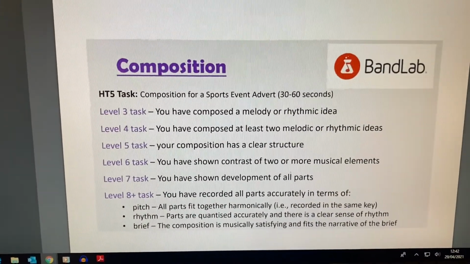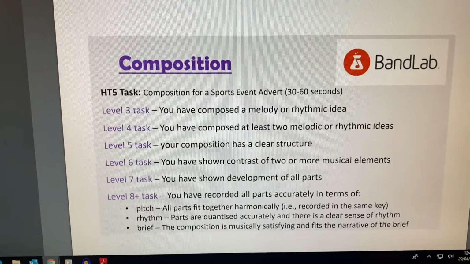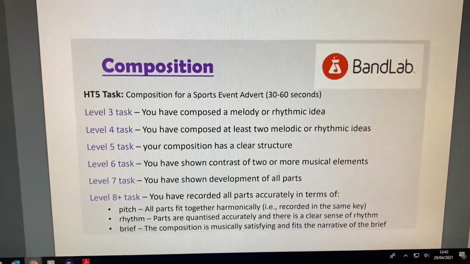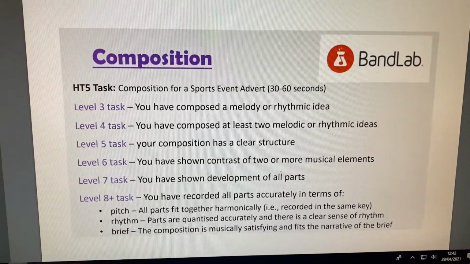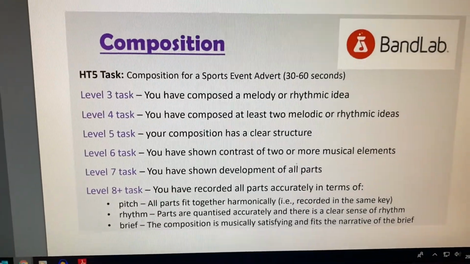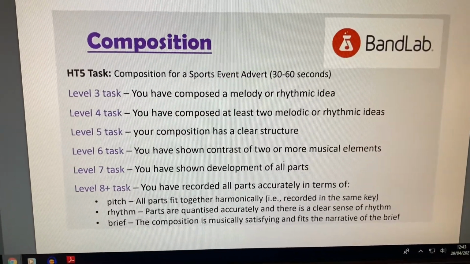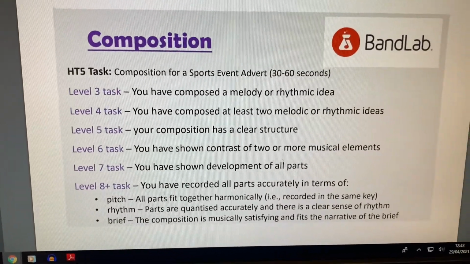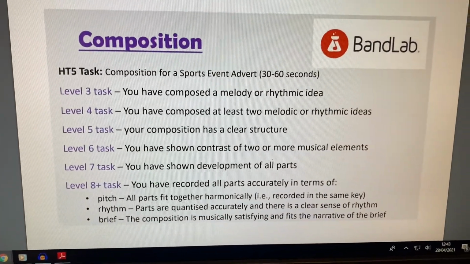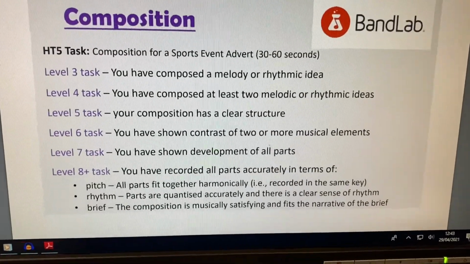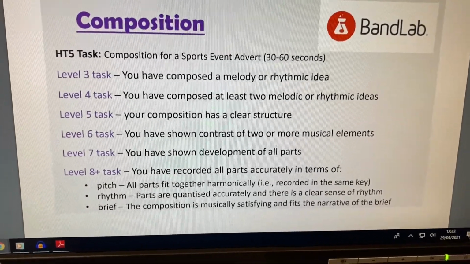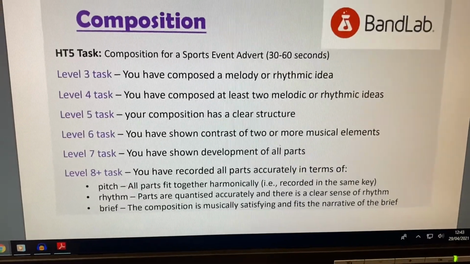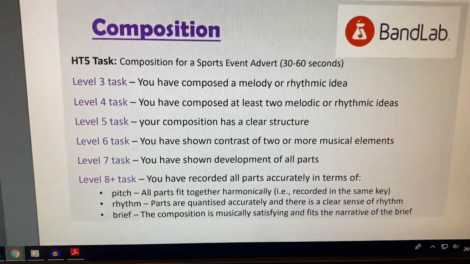Okay, year 9. Hopefully I've gone through this in your lesson with you. So the composition for a sports advert is a more open task. This success criteria refers to the quality and complexity of your composition. For example, for level 4, there just needs to be 2 different ideas. It can be 2 drum beats, 2 melody parts, a chord and a melody, or drums and a bass line, any 2 parts that fit together.